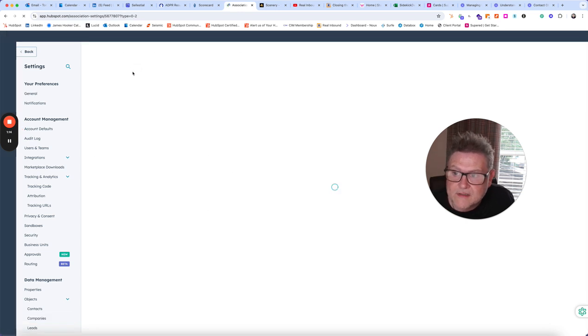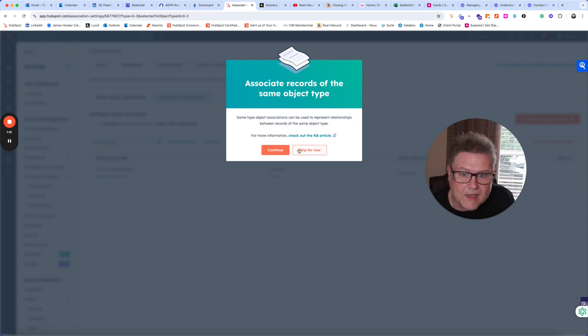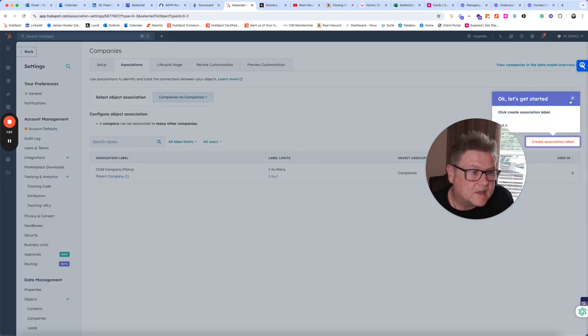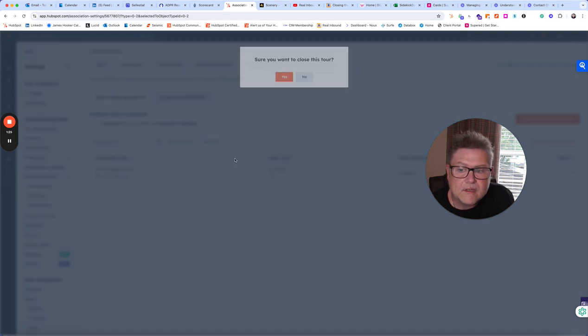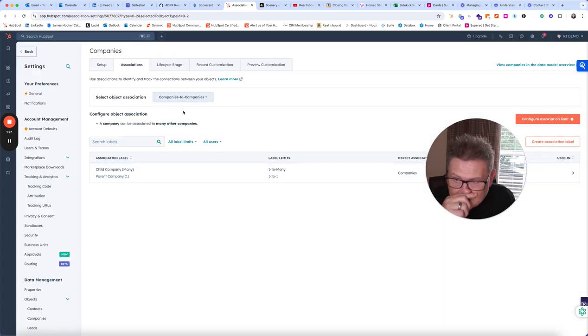If we now get to the Associations tab, we can now associate records for the first time of the same association type. As we can see, I'll get rid of the tour actually. And this allows us to associate companies to companies, contacts to companies, tickets to companies, and so on. Configure the amount of associations that we want to have and create association labels.